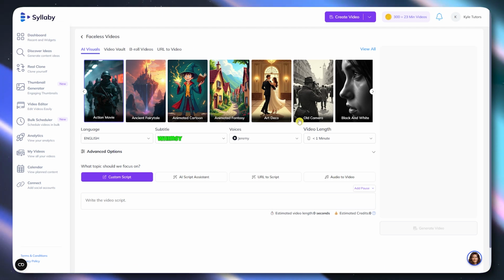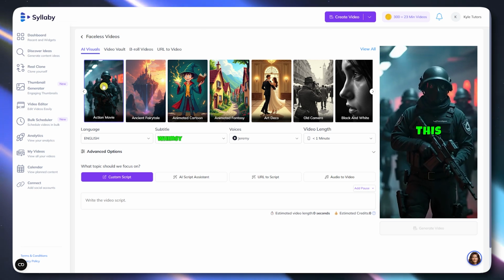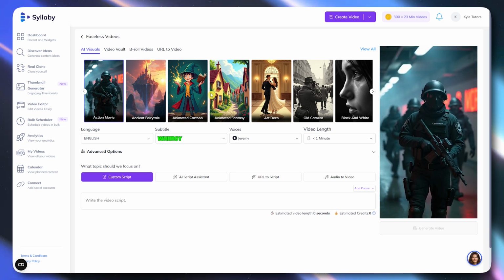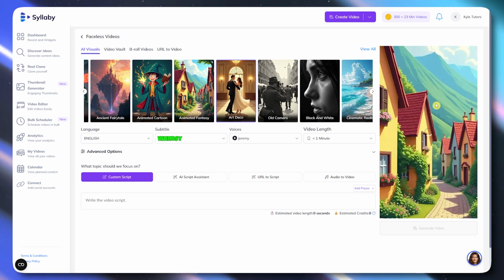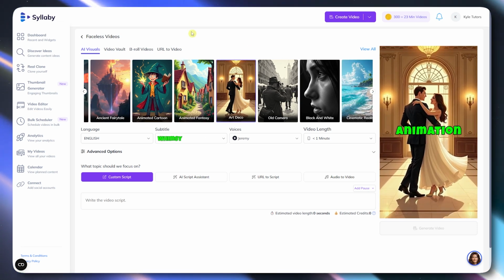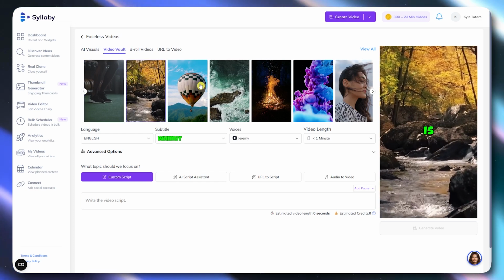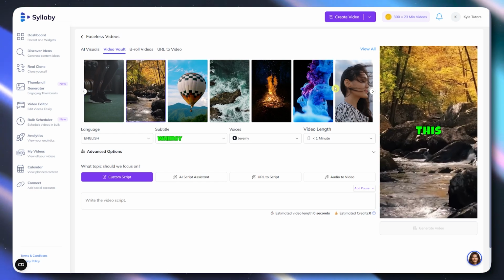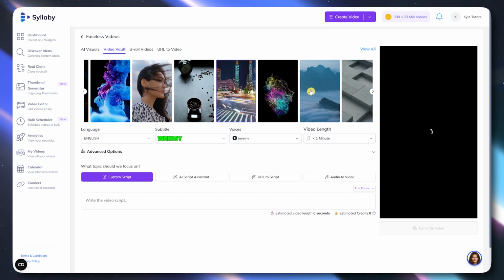So now in here, we can now proceed by first selecting our visuals. So we can go for AI visuals in here. So this is what AI visual would look like. So these are AI generated content or images right there. And then you could also go for the video vault. So if you'd like to use stock footages, realistic ones, then you could just go here. And then you could just choose the style or footage that you'd want to use.